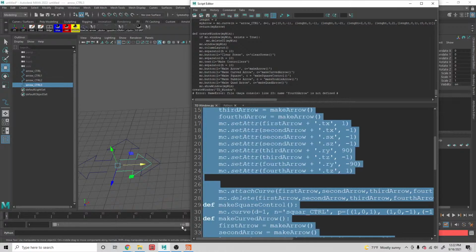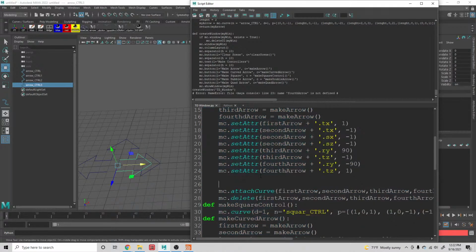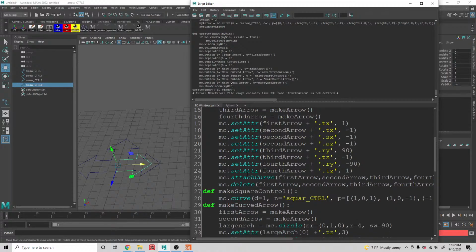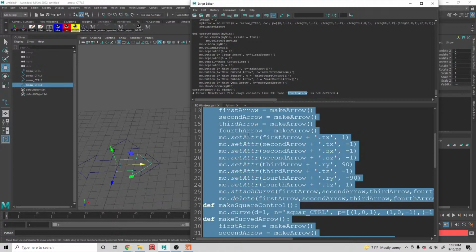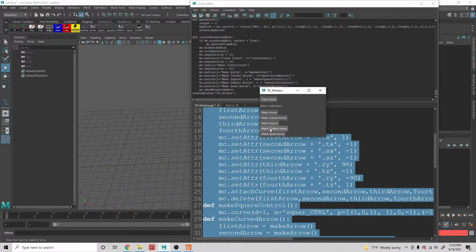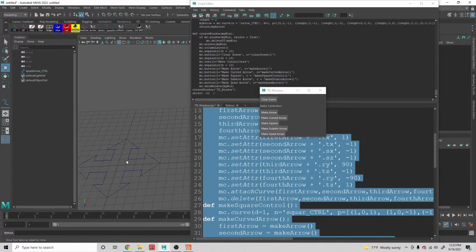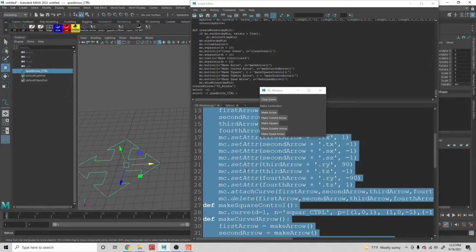So we didn't quite get it. Let's see what's going on. So we have the fourth arrow rotating -90. Fourth arrow not defined, line 23. Oh, because I have a D. There we go. Let's clear the scene and try that again. There we go, that works, and we have a quad arrow.